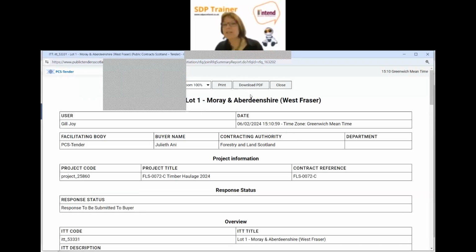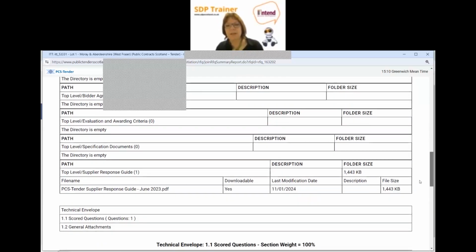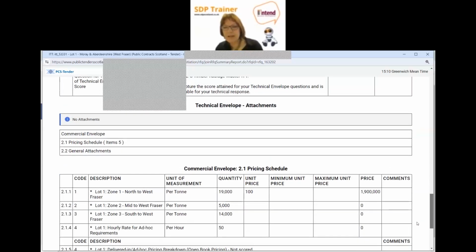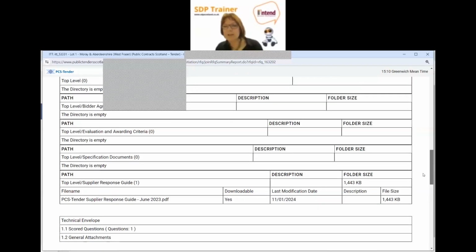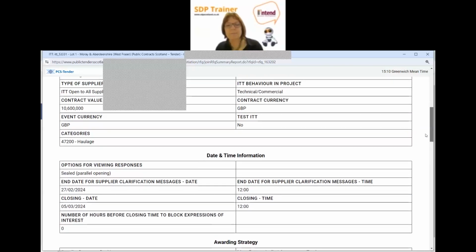I would normally download it as a PDF, but it just shows you this kind of format, which looks complicated, but to me it's quite good. You can actually start to see that you've filled everything in once you look at the various documents.